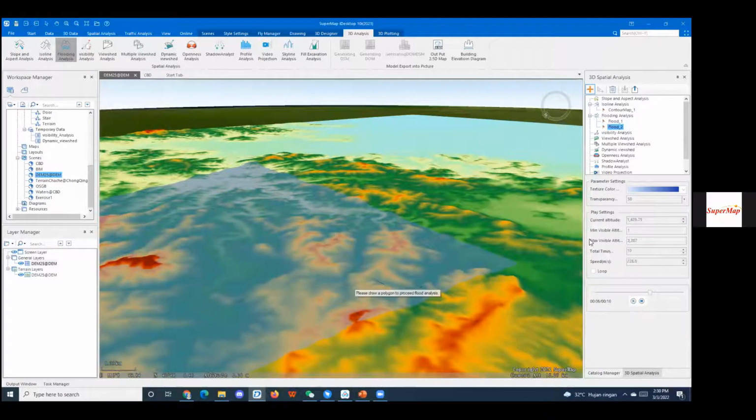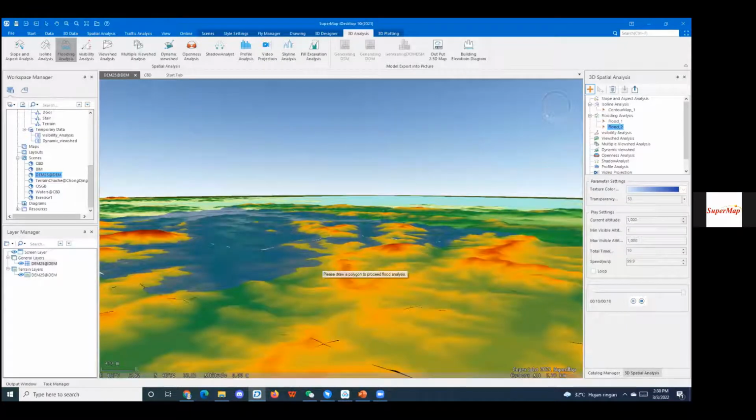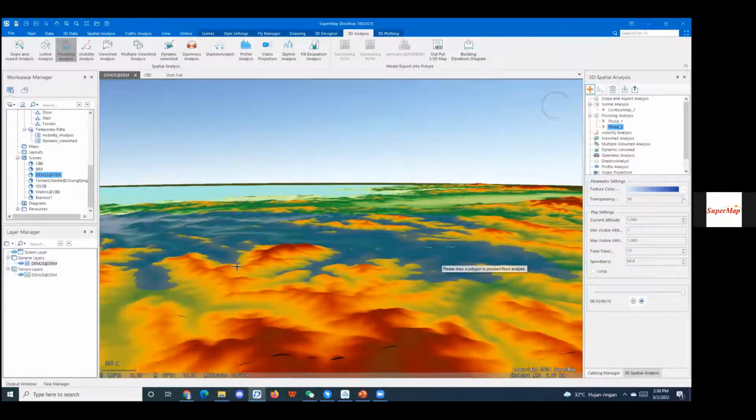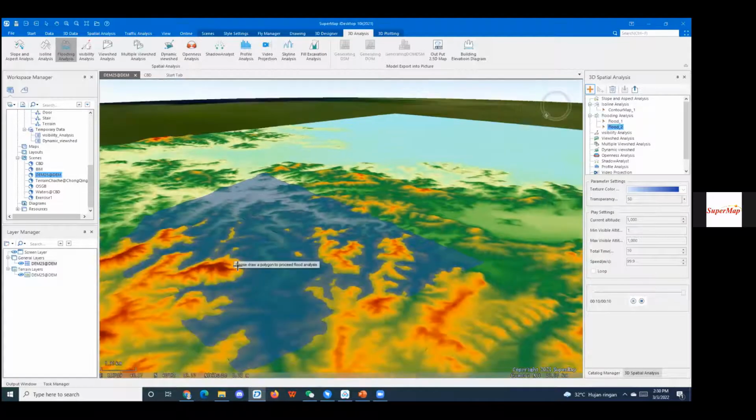So here we have the current altitude display, which is already moving from 0 to 2000, and we have the minimum visible altitude and maximum visible altitude. For example, the maximum flood is at 2000 meters. For example, I want to set only until 1000 meters. It's only showing like this, and the area above 1,000 meters doesn't get a flood, and that's the point of the analysis function in SuperMap iDesktop.